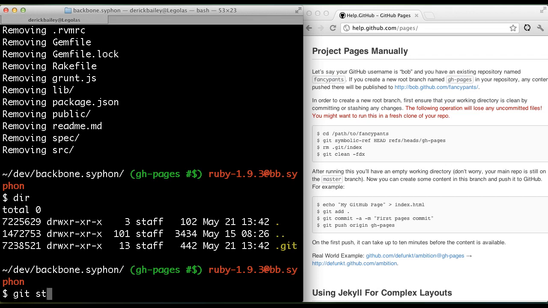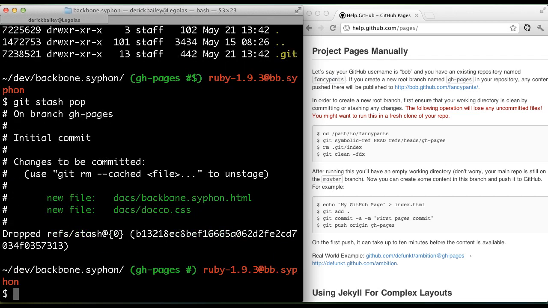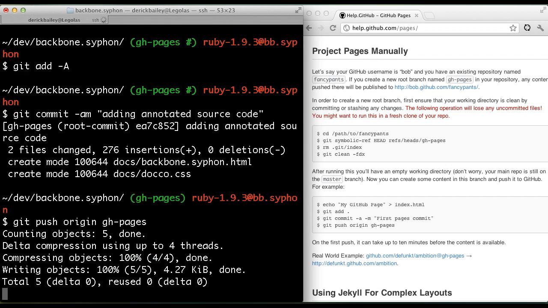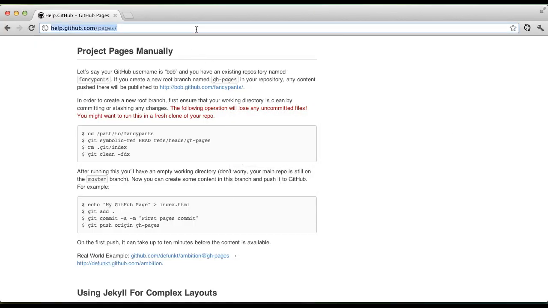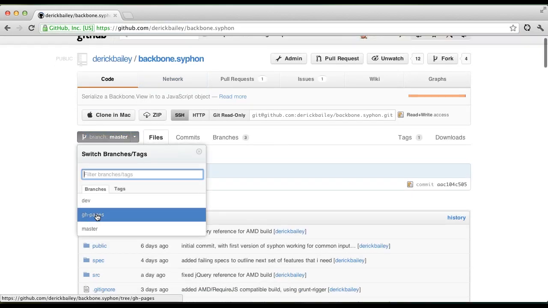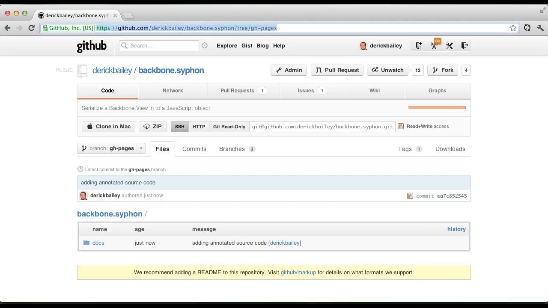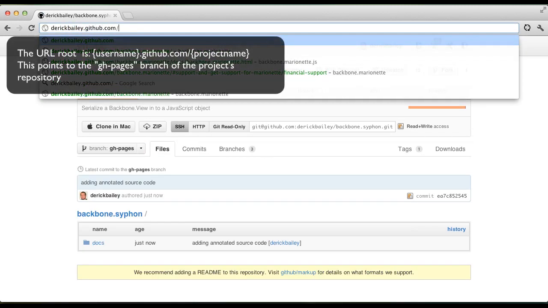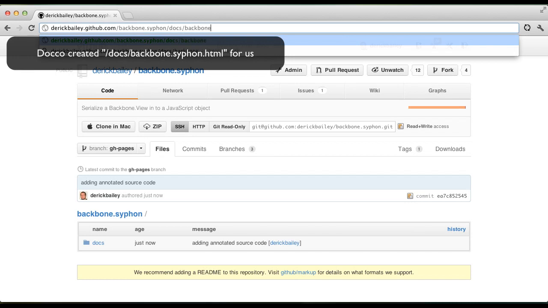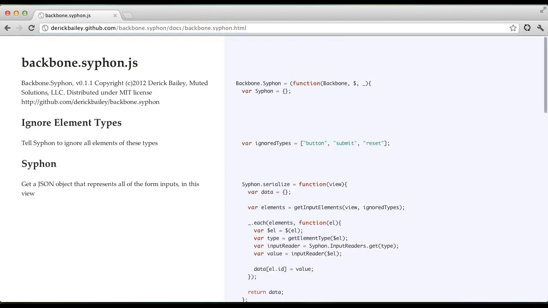So now I can do a git stash pop to get my documentation out of the stash that I had. Add that. And I have my new branch committed. I'm going to go ahead and push this up to my repository on GitHub. And then when I load up the Syphon project here, I should see that I have a gh-pages branch, which I do. And that means I should be able to go to derekbailey.github.com/backbone.syphon/docs/backbone.syphon.html. And there's my documentation hosted on GitHub.